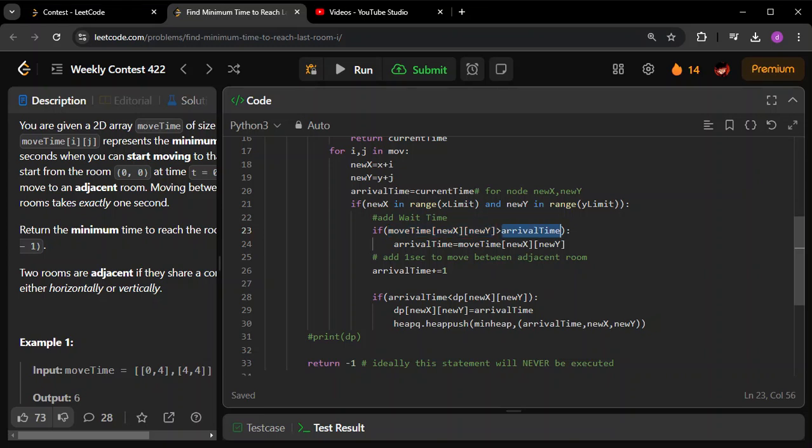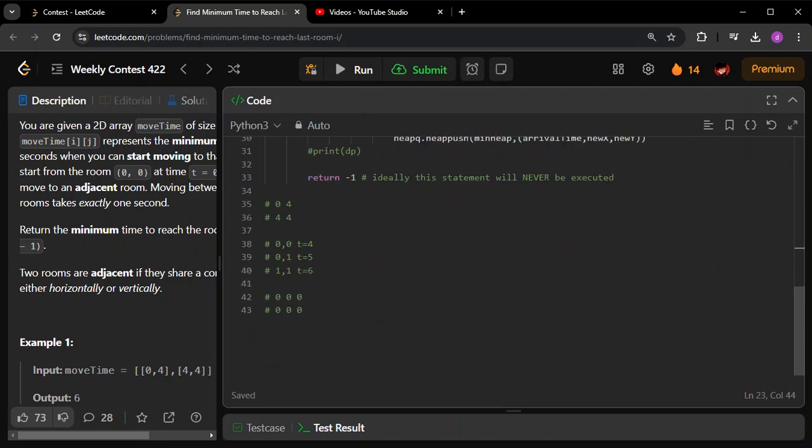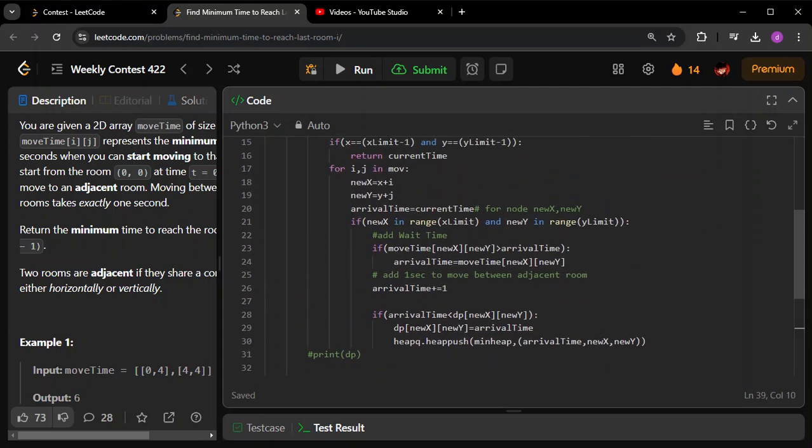If that is greater, that means I cannot enter it currently, so I'll have to wait till I reach this particular time. So if it is greater, I am assigning the arrival time to this value. See, because it was greater than my current arrival time value, that is my current time, I am assigning the arrival time this value, because we'll have to wait. For example, you saw here, right? Here it is 4. So I cannot move here till t equal 4 comes. So I will be making my current time t equal to 4, and then I will be adding 1 to it, because 1 is for traversing to that node, right? That's what we'll do next.